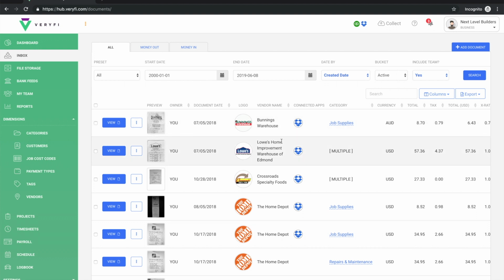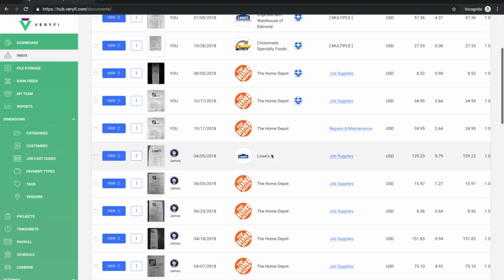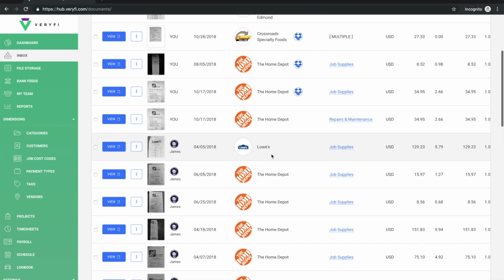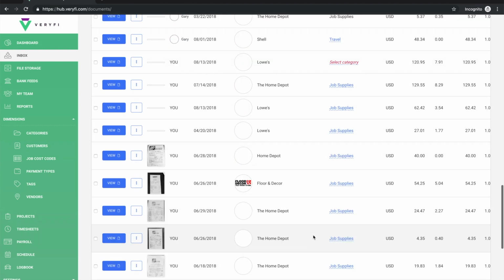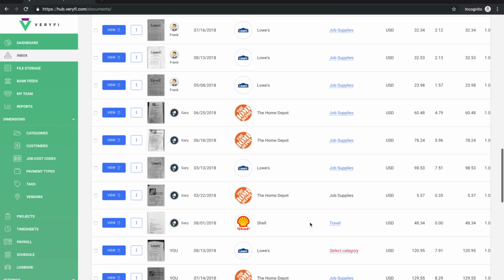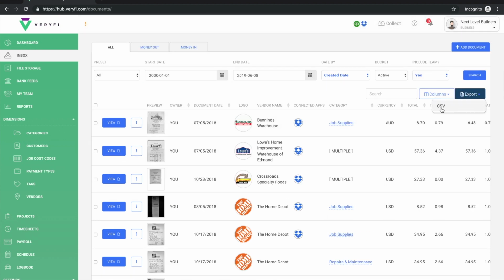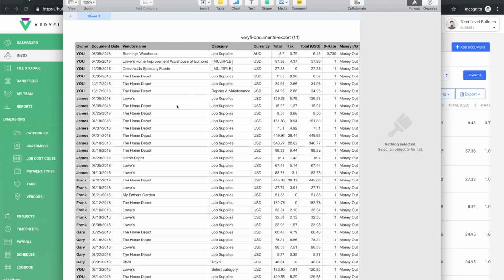One thing to note though is if your search criteria and your filters result in quite a lot of documents being returned, your export may not include all of them. And the reason is that they may not already be all loaded onto the screen. So if that is the case, just scroll down to the bottom and you'll notice this little please wait animation. And once that's done and all of your documents have loaded, go ahead and export your CSV. And now you should see all of your documents appear in the export.